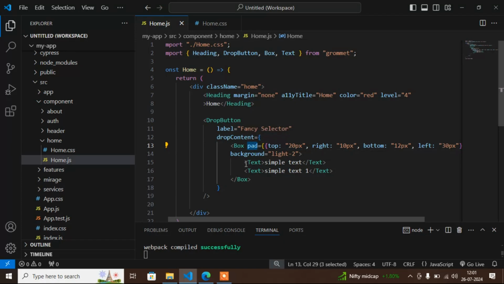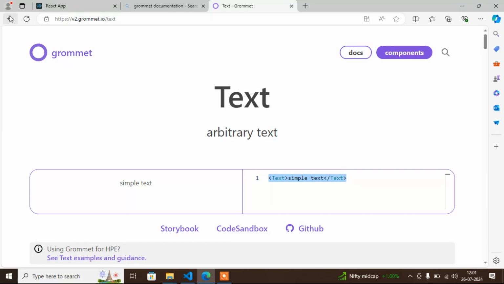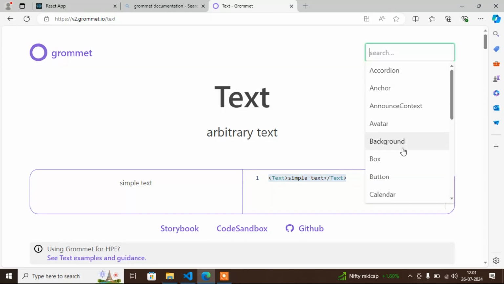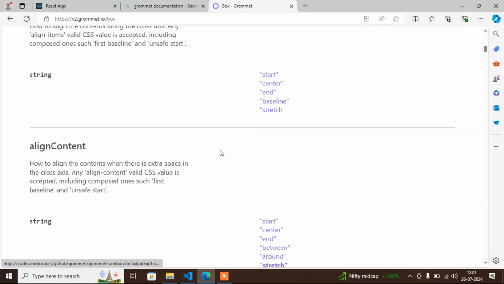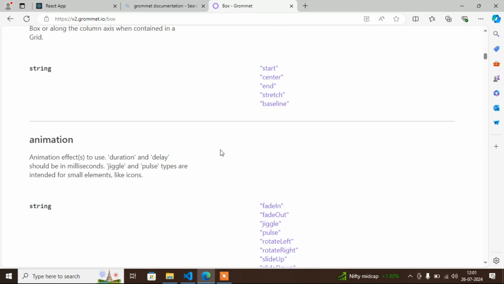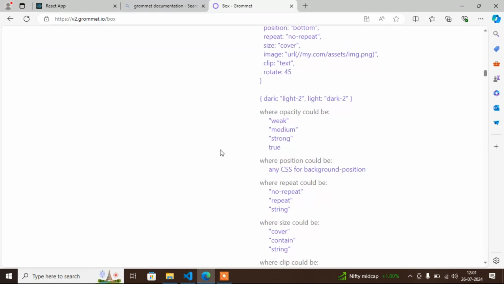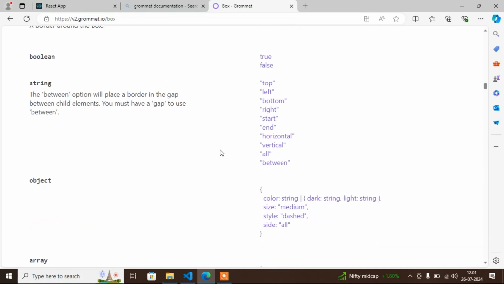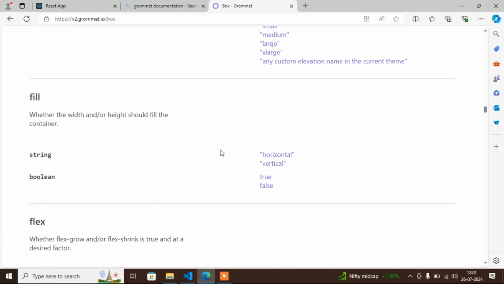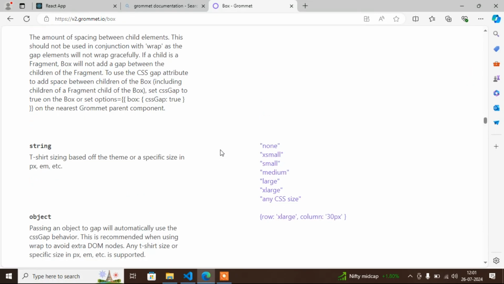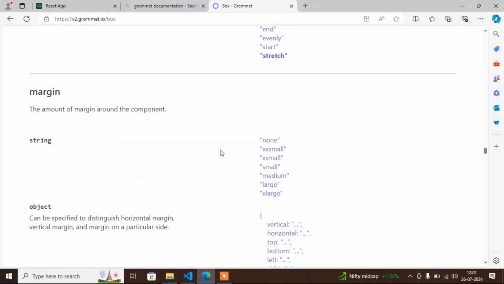So how did I understand? For that purpose you have to come to the Box component and check what props it takes. Here I will scroll down, and you will get the option PAD, which is padding.